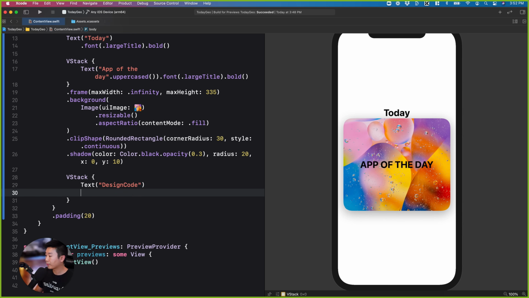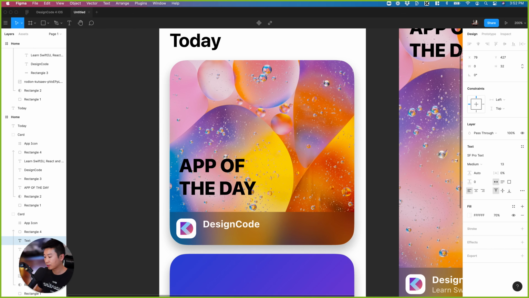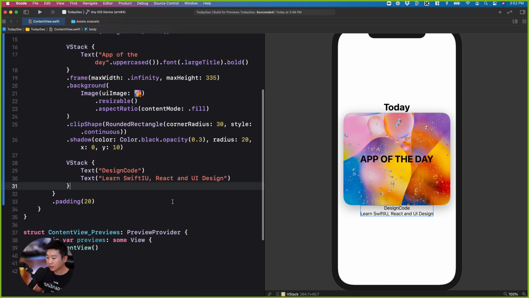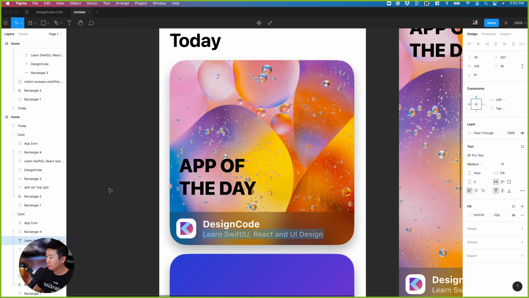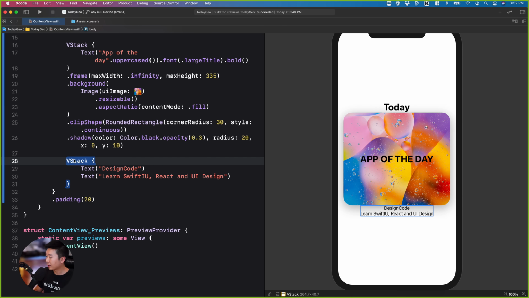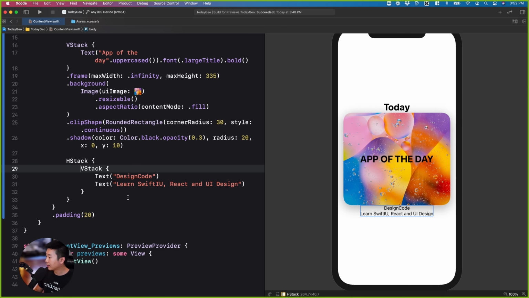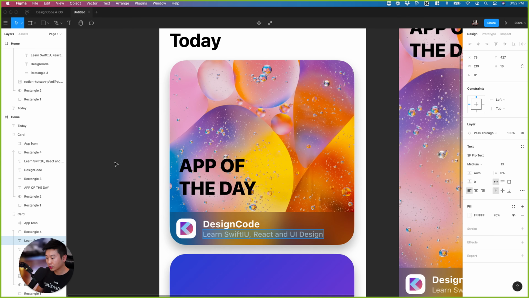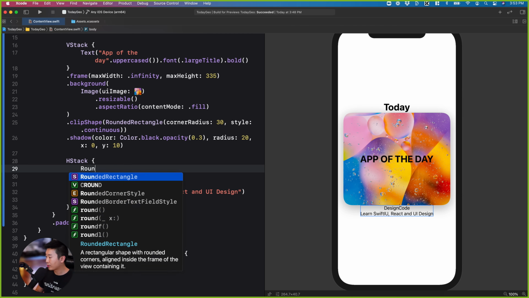DesignCode, and then the second text. Okay, so I have my two text, and then I'm gonna put this inside an HStack. I'm gonna use an image. So let me create a rounded rectangle, or I can just use an image.